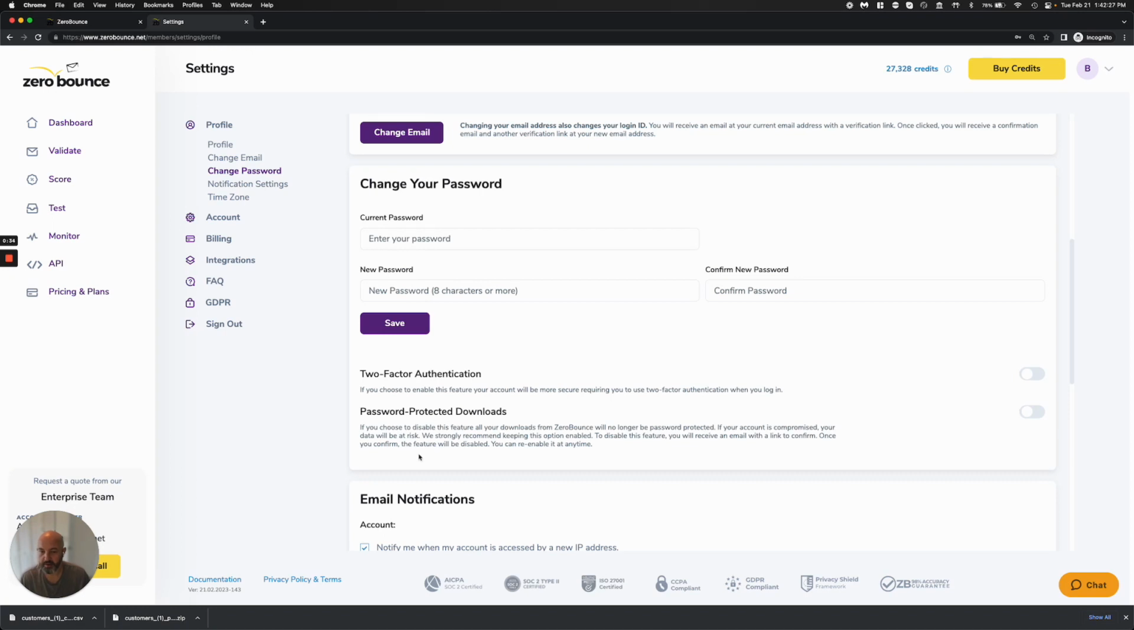And you're also able to turn on password protected downloads, which will encrypt all of your data that's on the platform when you attempt to download it. So even if somebody had access to your password, access to your two-factor authentication, and then tried to download your data, they still would hit another roadblock. And so we're big believers in security and the privacy of your data. And so we've developed this feature as well.